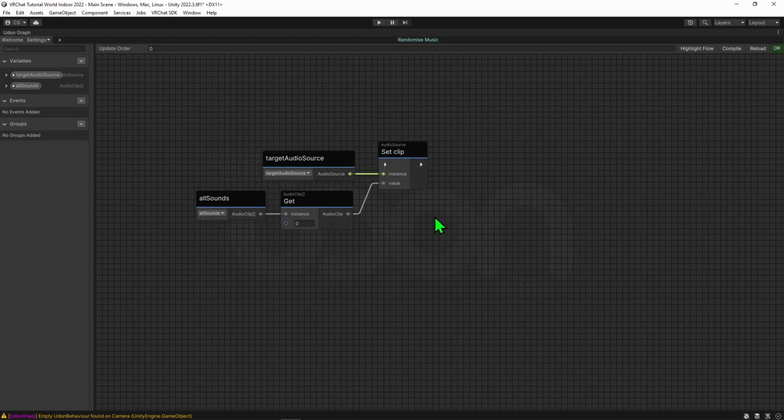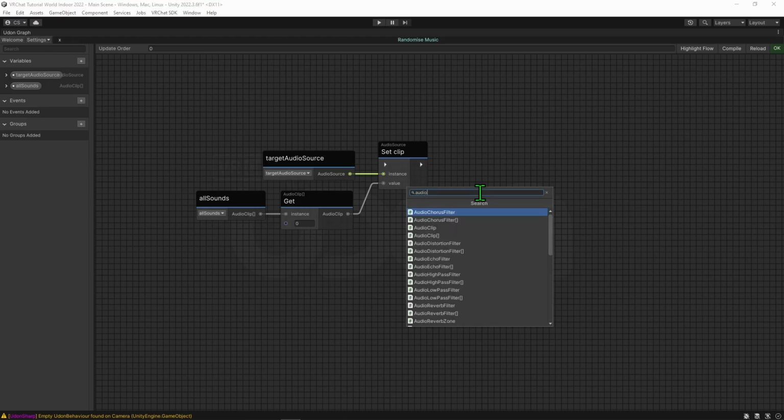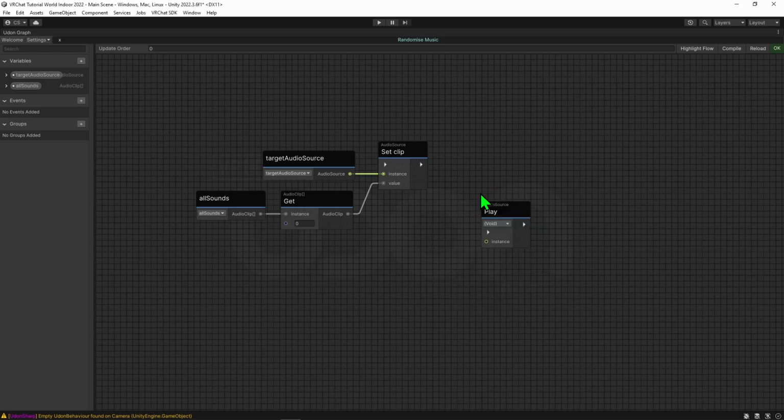However, once we change the clip, then we need to tell it to play that sound. Because when changing the clip, it also pauses the music if it's a change, or sometimes if it's not a change. It's a bit weird. I haven't actually looked into it enough. Either way, if you hit play afterwards, it always works. So we want to use an audio source play node, and this will tell our audio source to play whatever audio clip it has on it.